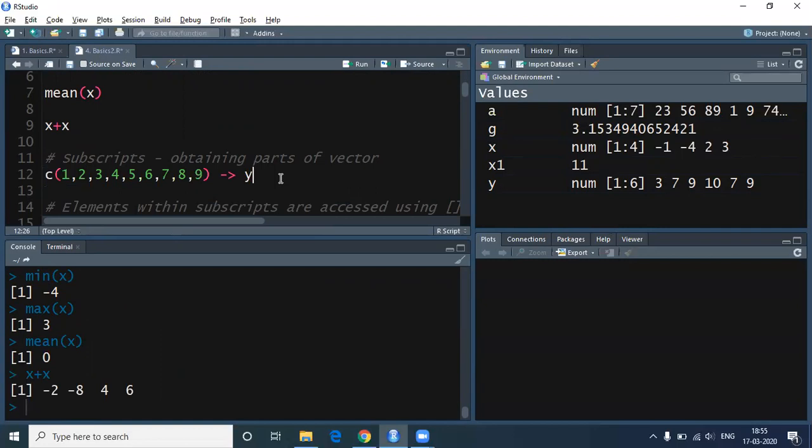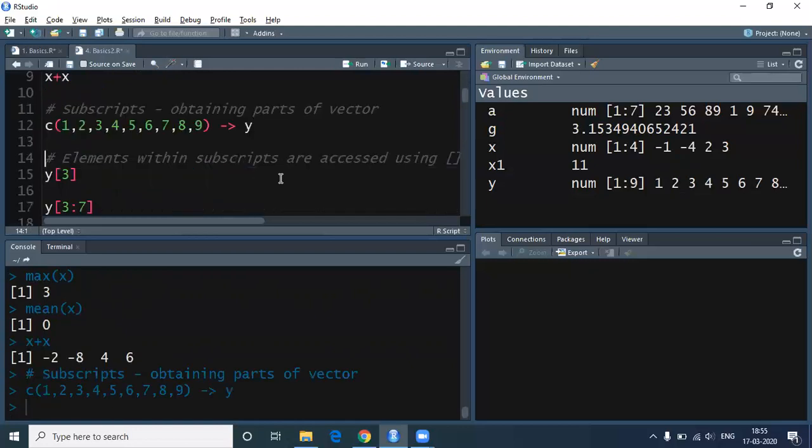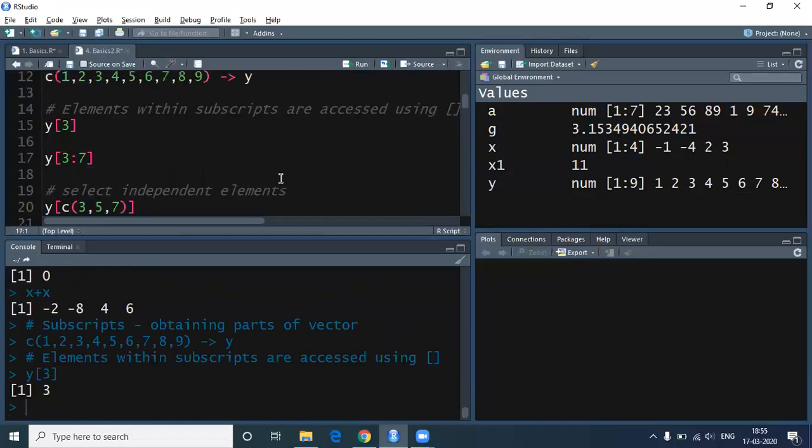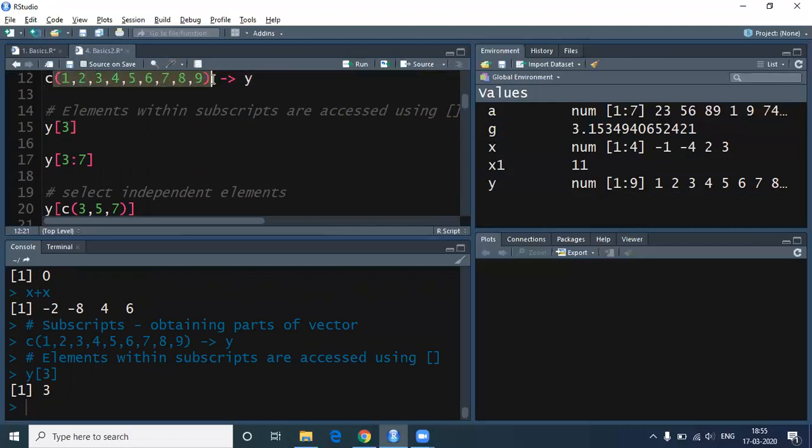So now what I'm doing is, we are moving one step ahead, and here I'm taking something called a subscript. Within this, I'm passing all my values of numbers from 1 to 9 into a variable y. When I hit y of 3, it gives me 3. So here I am using the index function. If you can see, we are using square brackets. Square brackets are used to access things, or index, within a set of numbers.